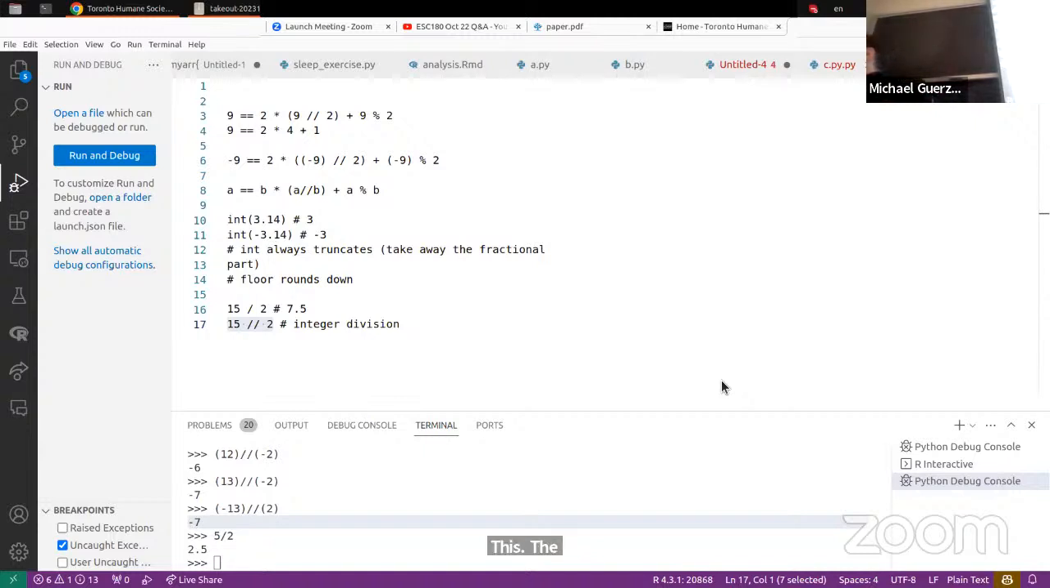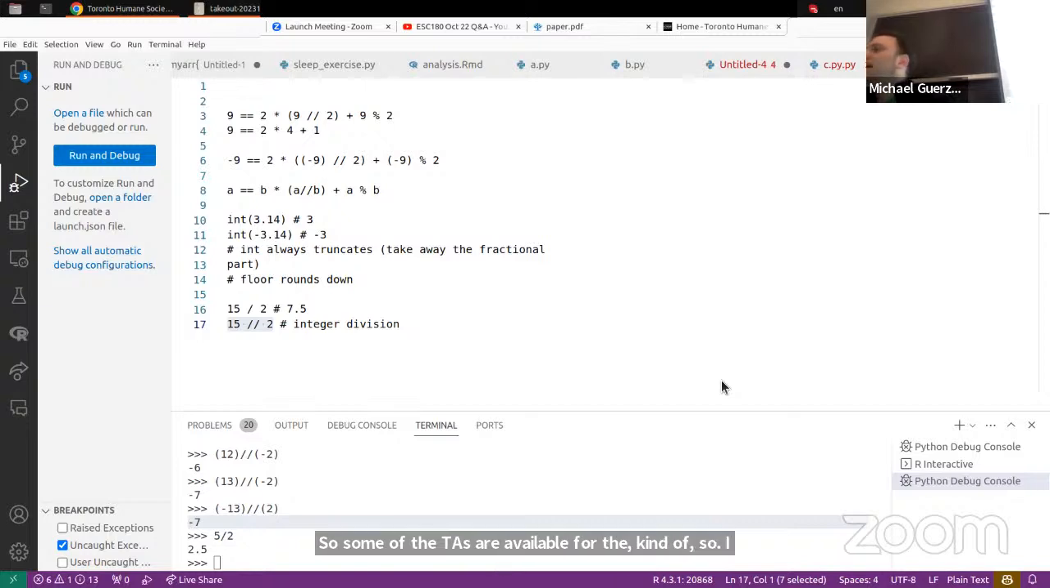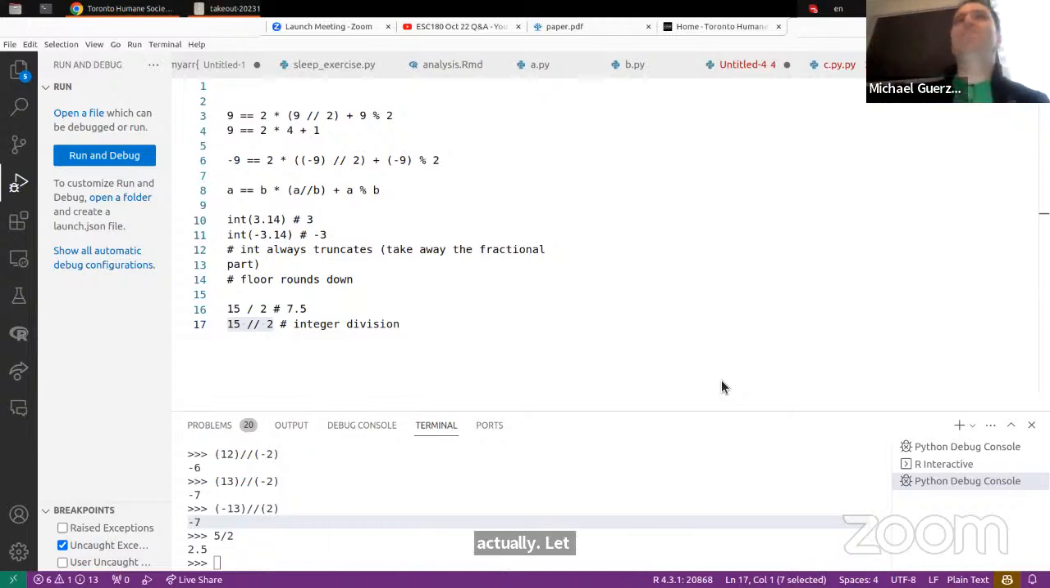The time for the lab. It depends. Some of the TAs are available for the lab. I'll send some TAs into the lab, not all of them, but some of them, so you can just go to the lab and get help there. Oh well, actually, I'm taking it back. There might be a lab this week, so I'll need to check. And if there is a lab, you just need to do the lab.